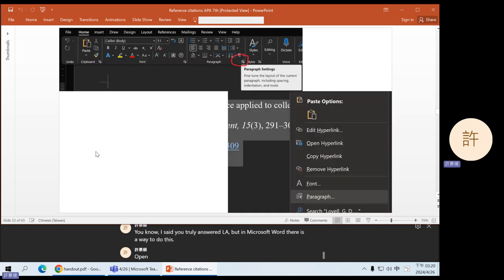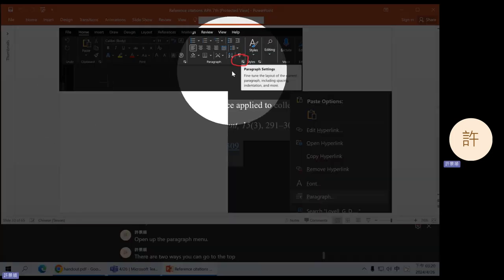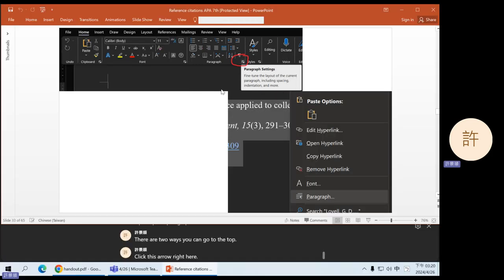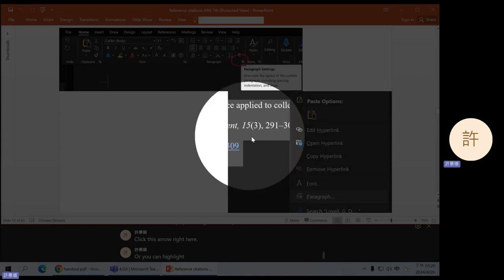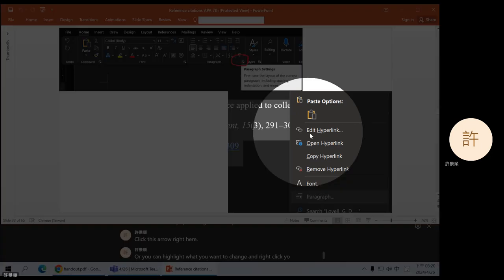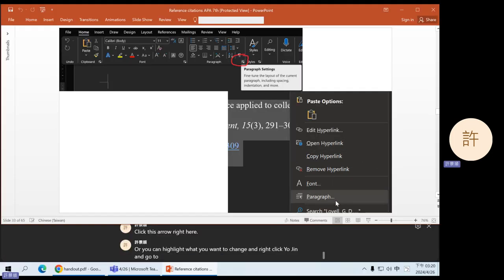Open up the paragraph menu. There are two ways. You can go to the top and click this arrow right here, or you can highlight what you want to change and right click 右键, and go to paragraph. In Chinese, this is 段落.